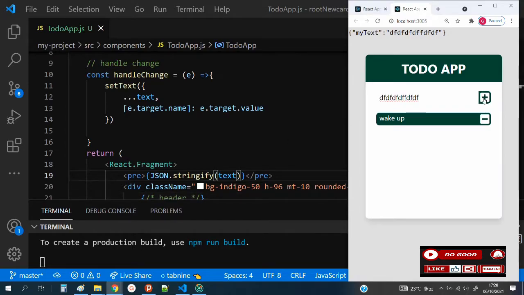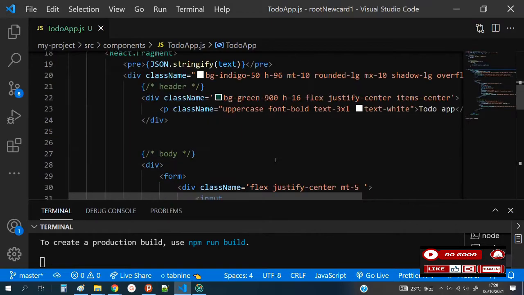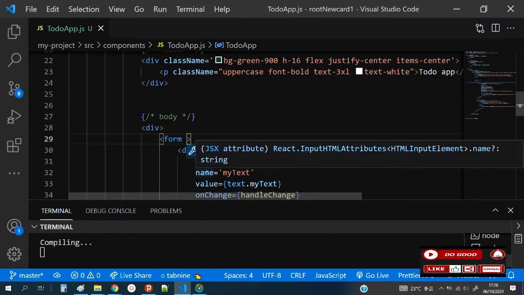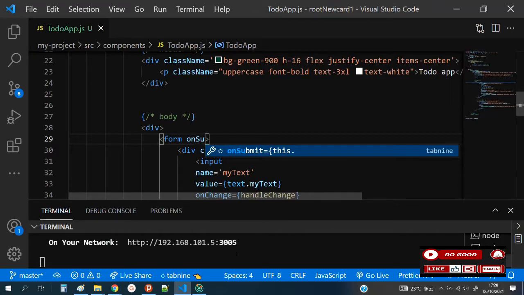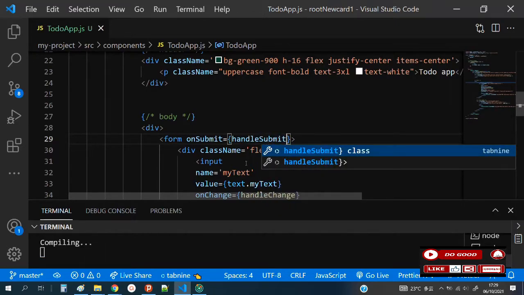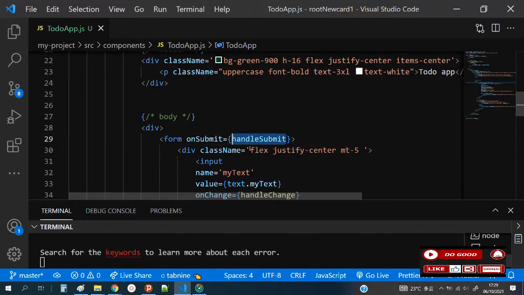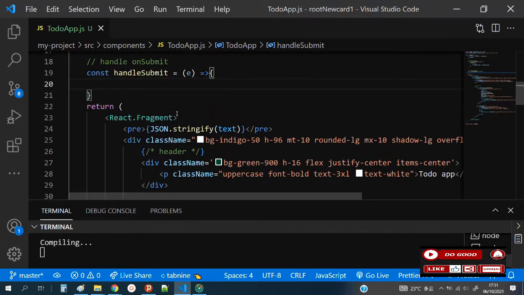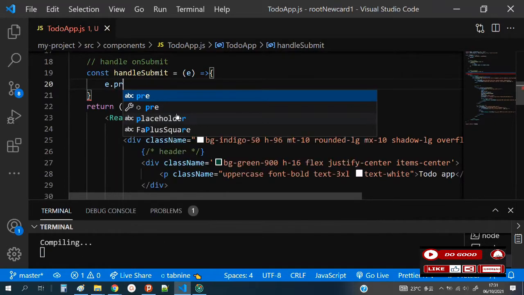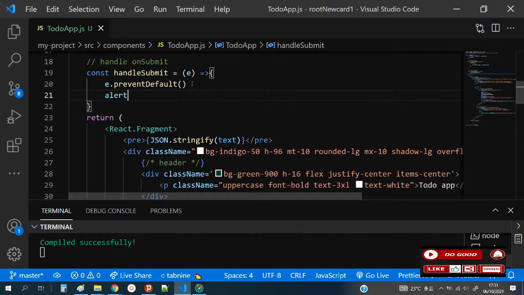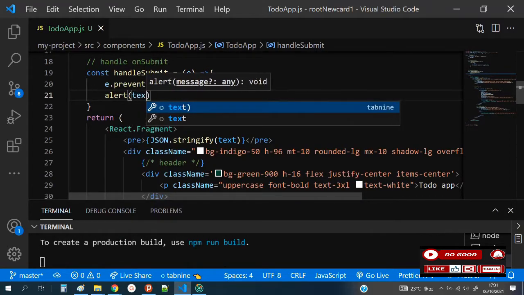So next thing to do is to work on the btn field. So let's go to the form and add an onSubmit. We say onSubmit equals to handleSubmit. So let's create a function for handleSubmit. So we go up, so const handleSubmit equals to a function, and inside the function we can say event.preventDefault, and we can say alert what? Alert test. And let's check it out.